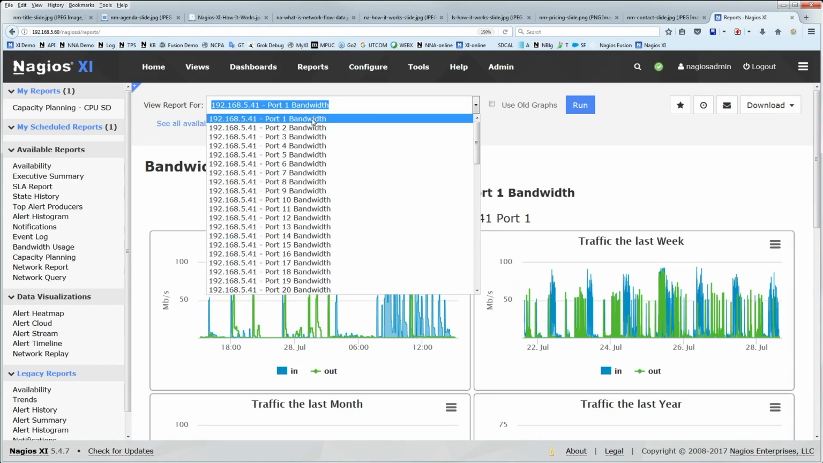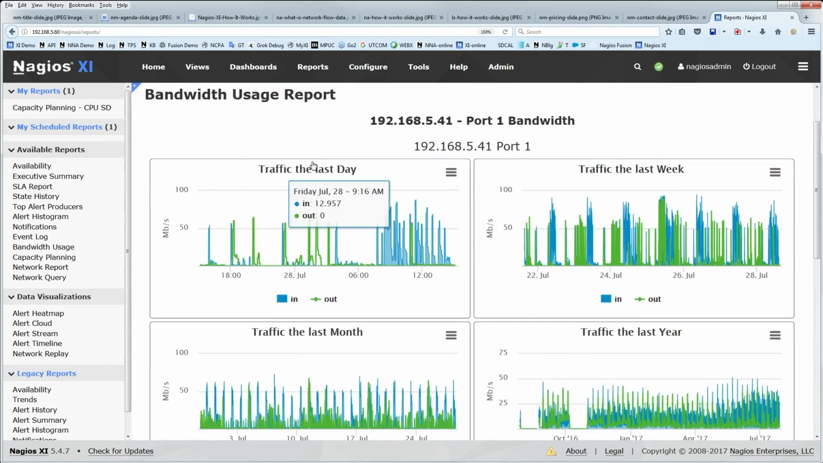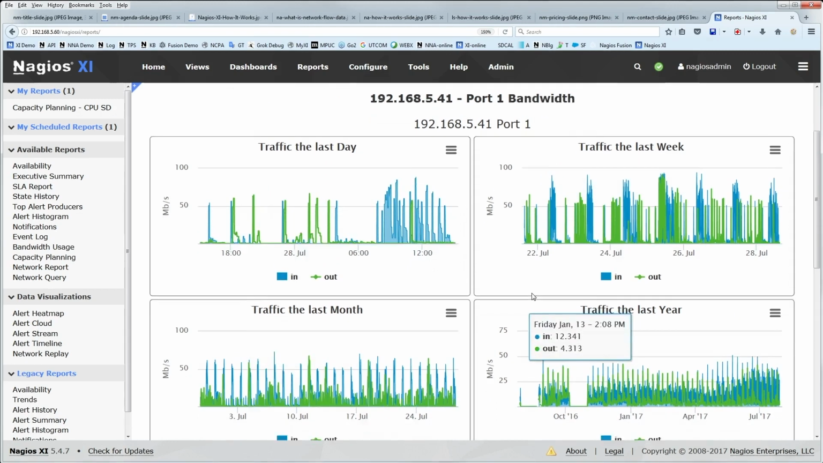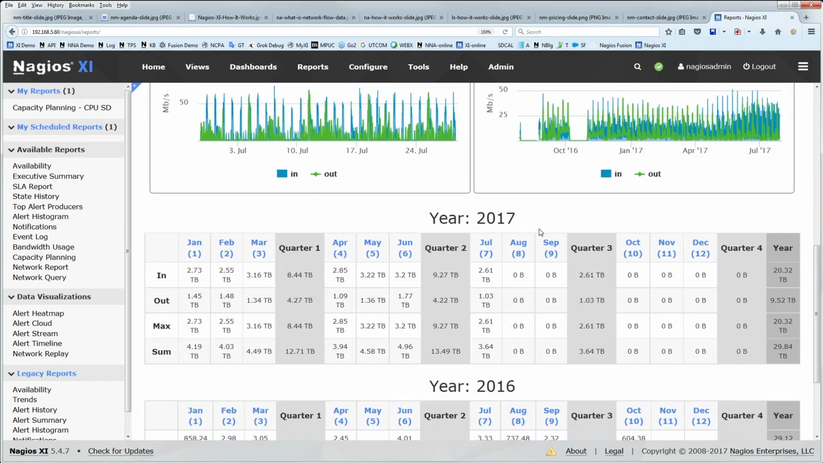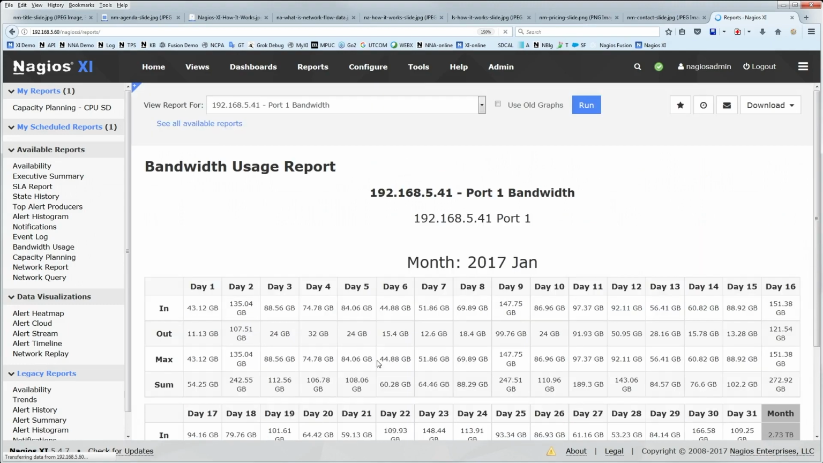And this is a really cool report. Basically, it enables you to pick a port that you want to focus on and then see daily, weekly, monthly, and annual traffic for that particular interface. And each of these panels can be exported as a PNG, a JPEG, a PDF, a vector image, so lots of ways to get these out of the system. You'll see traffic in blue, traffic out in green, and so again, you've got daily, weekly, monthly, and annual traffic. And underneath this, you've got actual monthly breakdowns, numerical totals, of in-out, max, and sum for this particular interface.